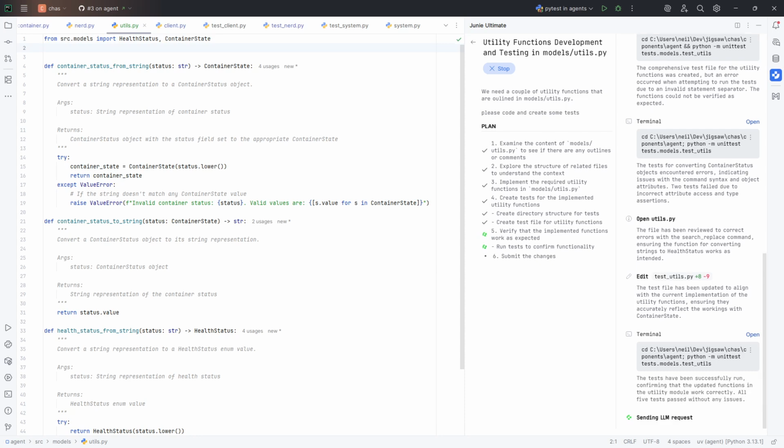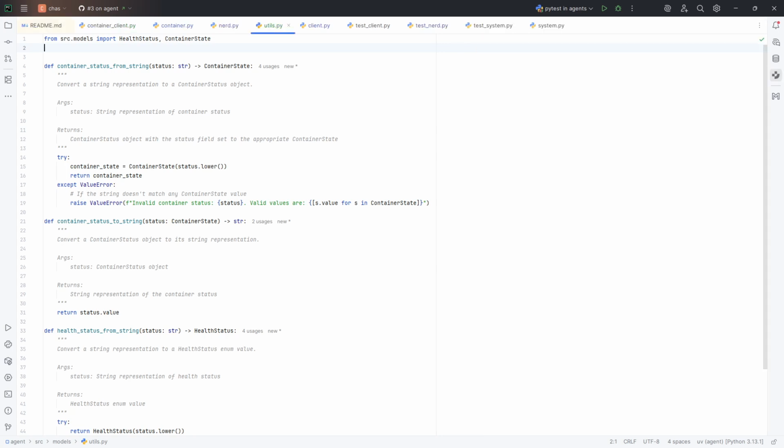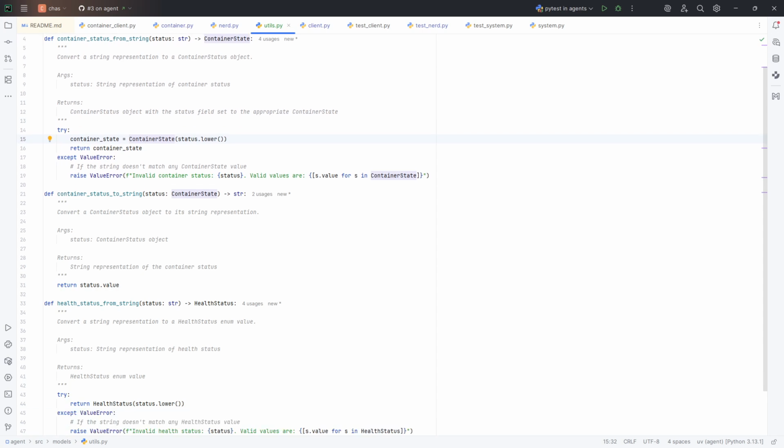Yeah, it says here the test file has been updated to align with what the human did. Okay, there we are. So we ended up with some utils and we got some test functions, and we are good. Thank you very much. That was very lovely. So it spotted my mistake, which is nice, and then I spotted my mistake, so that's even nicer.